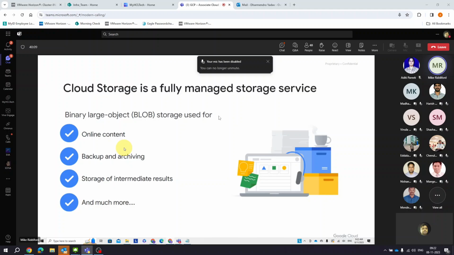So that's what we mean by fully managed. There's nothing you as a customer need to do with cloud storage in terms of sizing. You size a persistent disk because that is not fully managed, but you don't size a bucket. You just create a bucket and start uploading objects into it. Right? Okay, so basically we talked about how buckets contain objects.